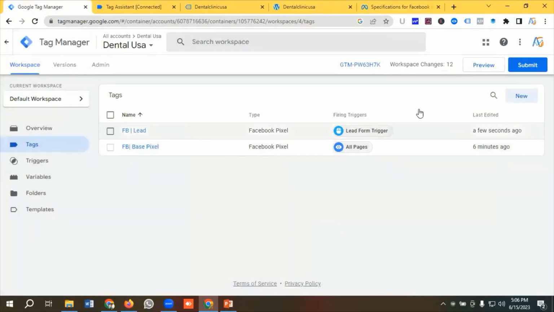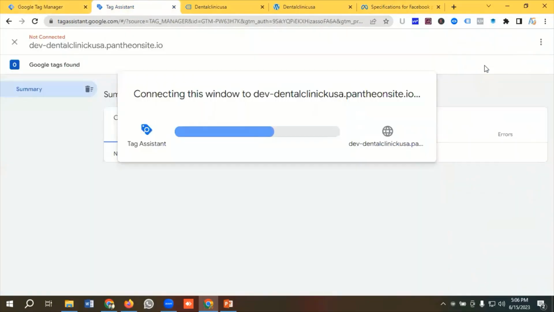Perfect. So let's see whether it is working or not. So for checking, I'll click on preview button. Okay. Just wait a little bit.